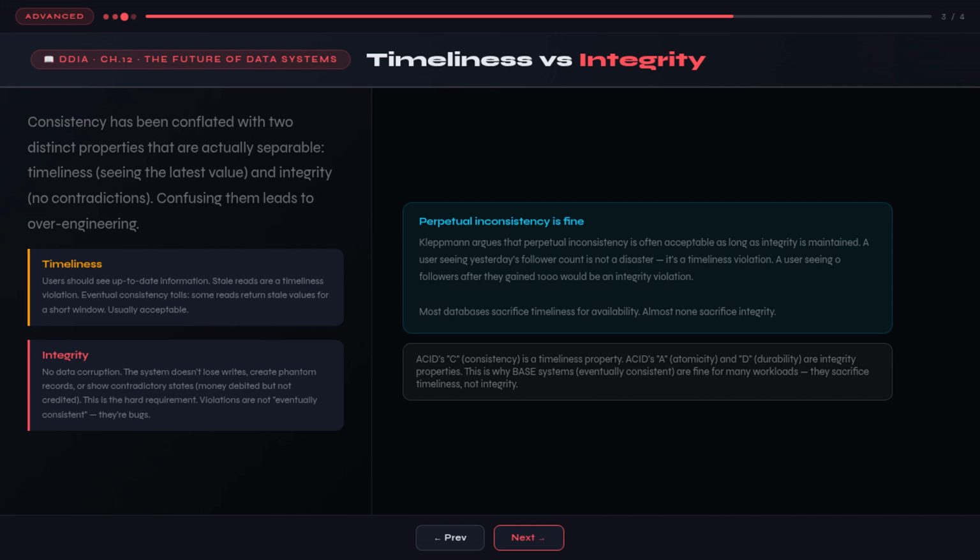The word consistency is used in databases to mean at least 5 different things, and 2 of those things are worth separating carefully: timeliness and integrity. Timeliness means ensuring that users see an up-to-date state. If you read from a follower replica that is slightly behind the leader, you might see stale data. The user who just updated their profile photo still sees the old one. This is a timeliness violation. It is temporary. Wait a few seconds and try again, the replica will catch up.